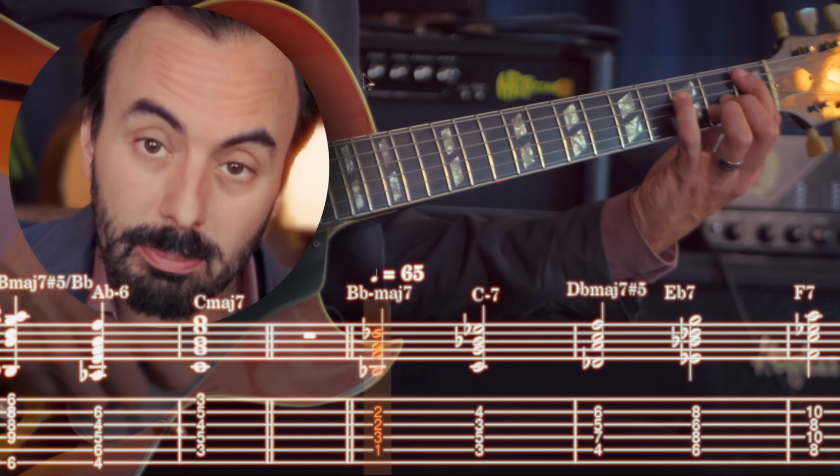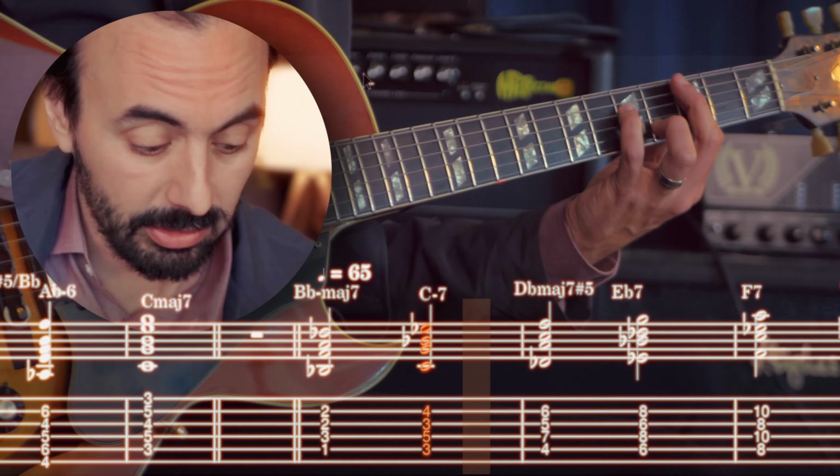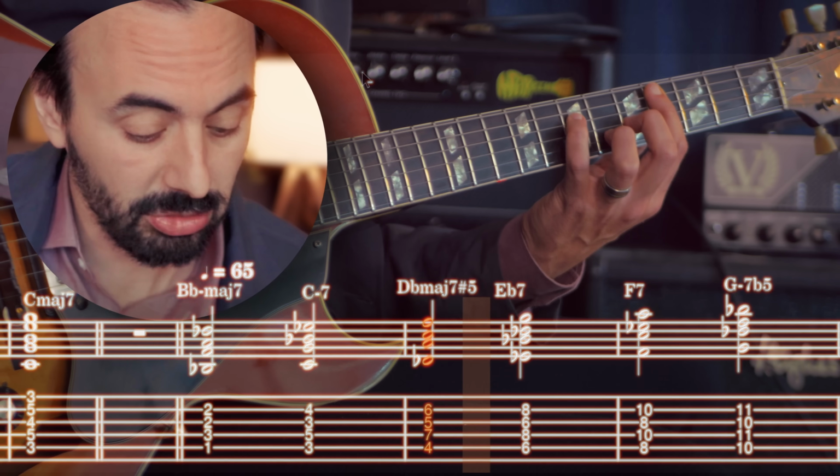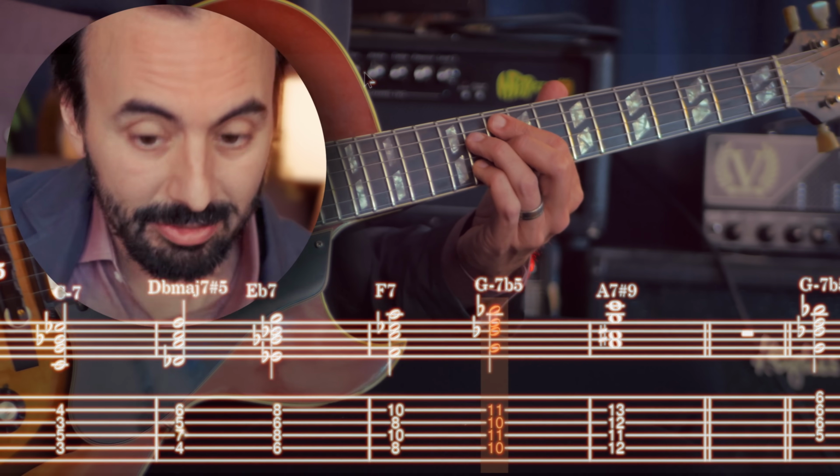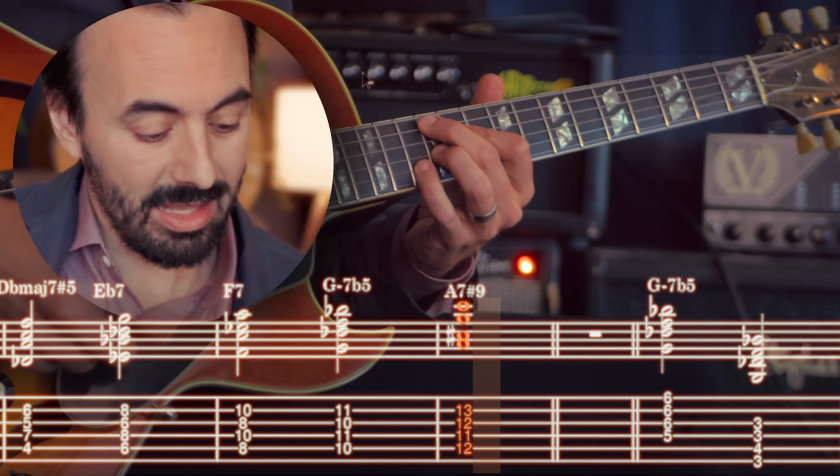So again, B flat minor major 7, C minor 7, D flat major 7 sharp 5, E flat 7, F7, G half diminished, A Hendrix chord. All those sounds lead to D minor. So you can take one sound you like and just memorize its relationship to where it's going, and then you could just have it forever.